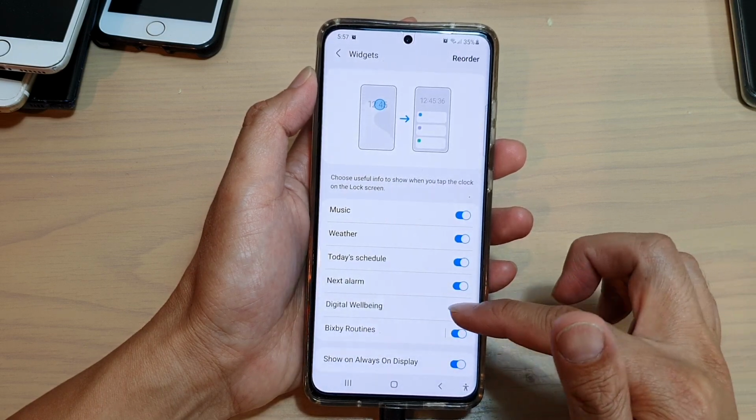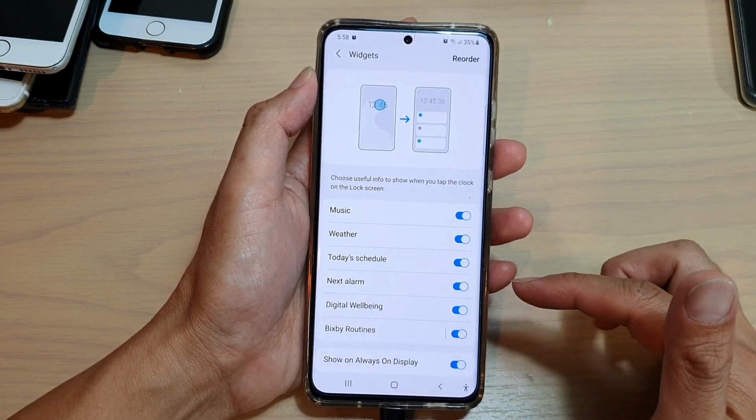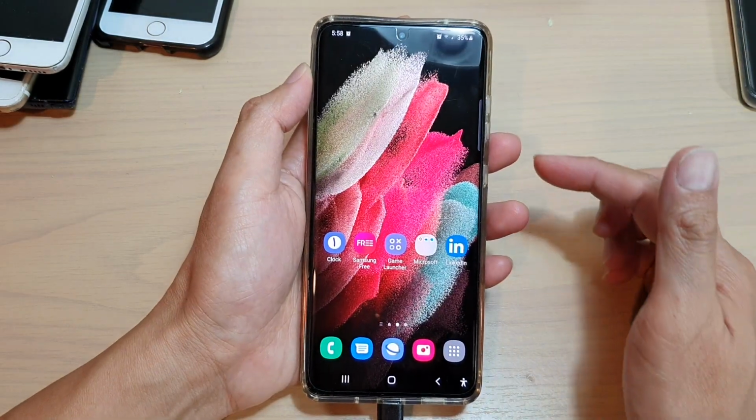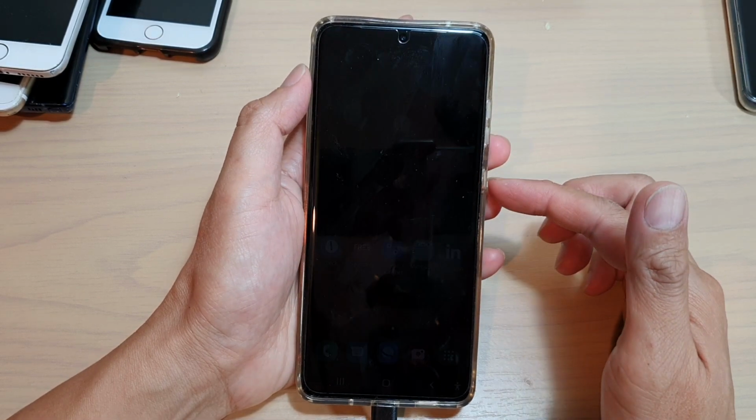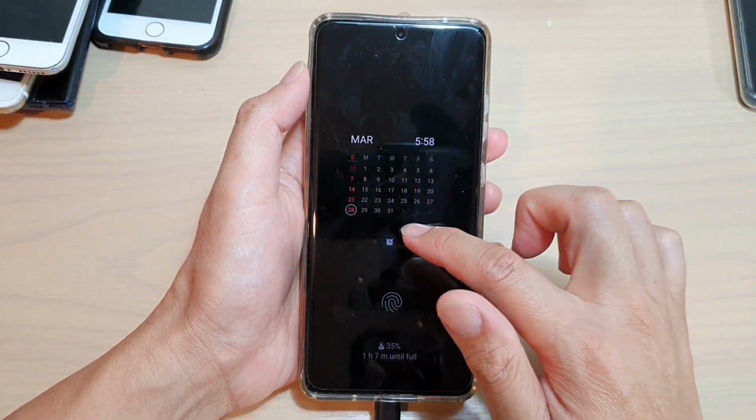So tap on the switch to turn it off or turn it on, and then tap on the home key to go back to your home screen. Now to view the widget, we will lock the screen and go to the lock screen.